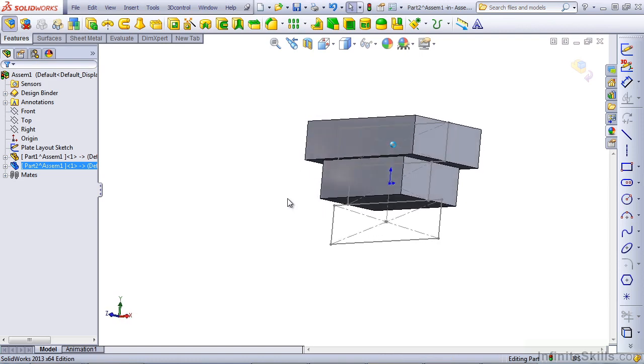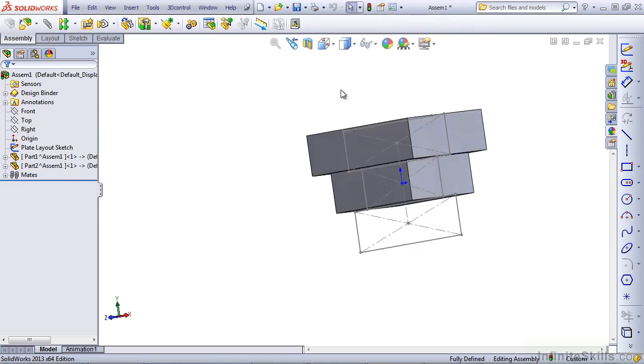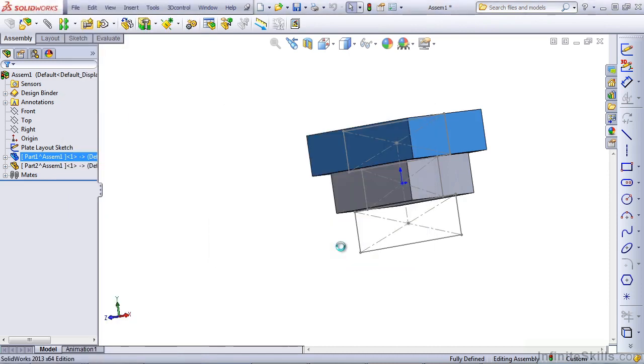And again, we'll go to mid-plane and 2 inches. This is the method that you would use to build up a series of plates within an assembly. Notice I'm getting virtual components, and again, I can save these out to external part files if I want to do that. So now that's external with in-context relations.